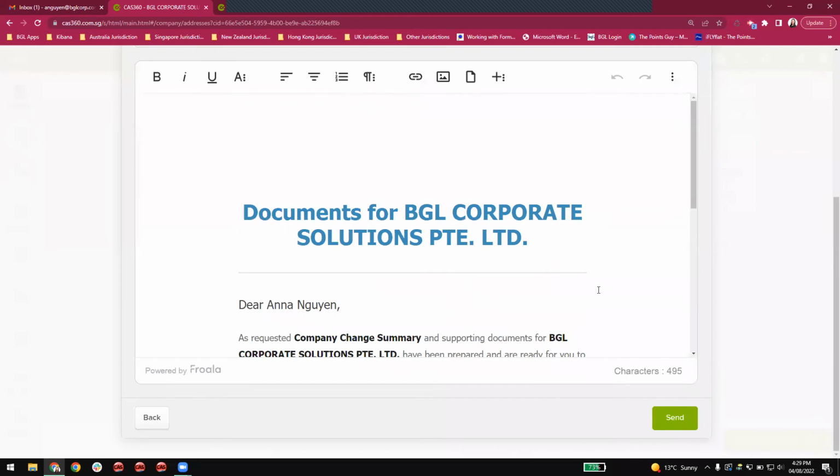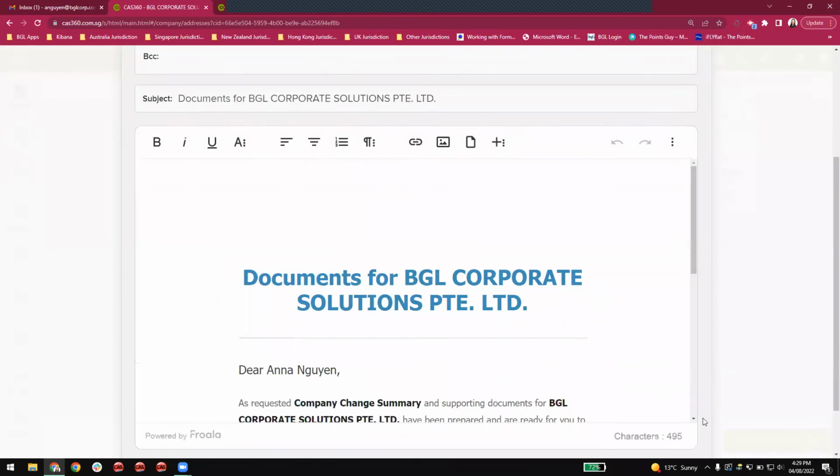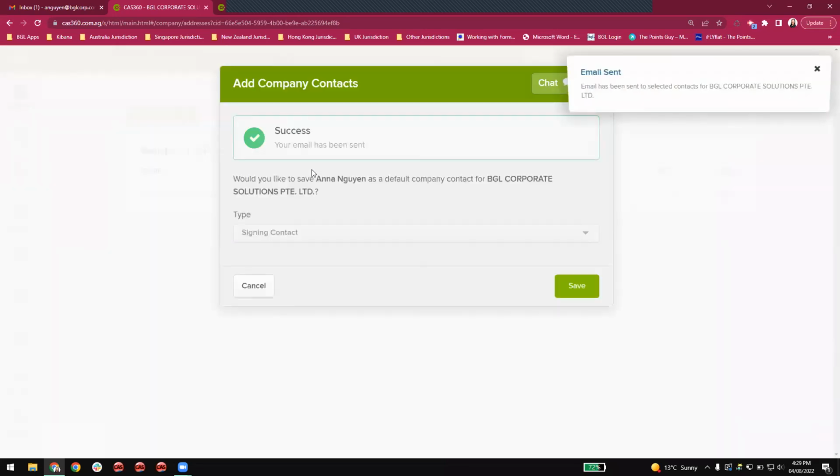You can also make some changes in here as well. So I'm happy with this at the moment, so all I need to do is click on send. And what I'll do is send it to my address.